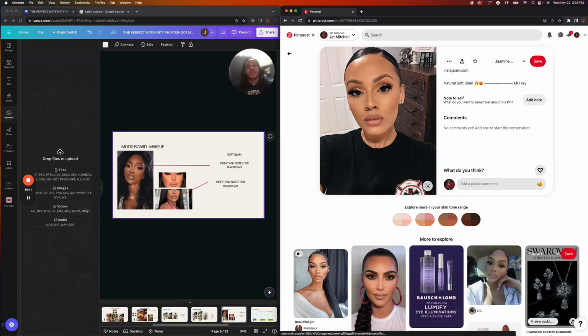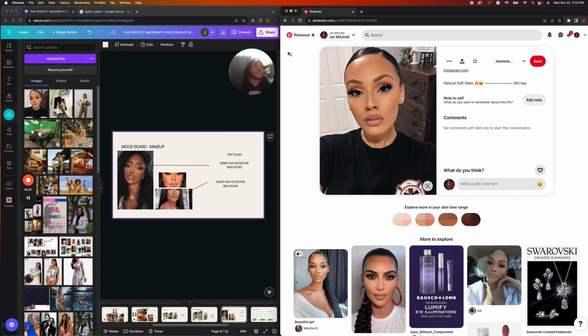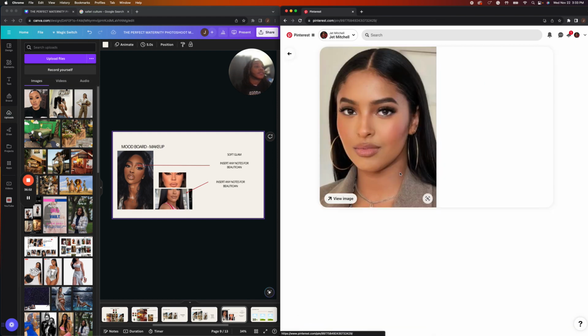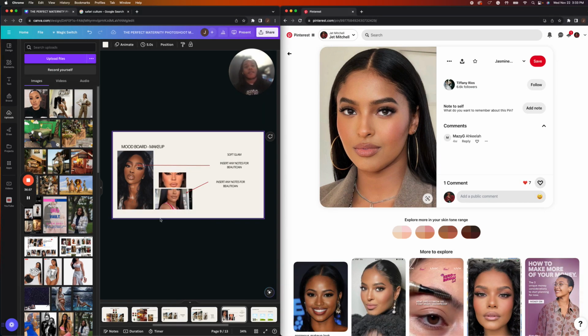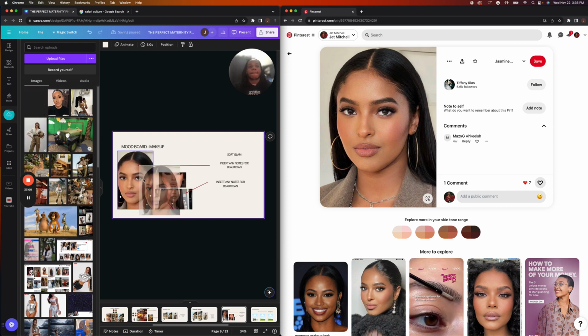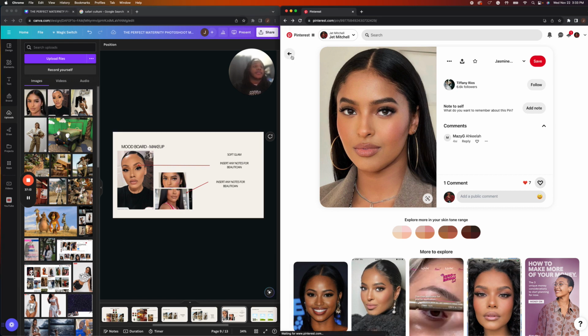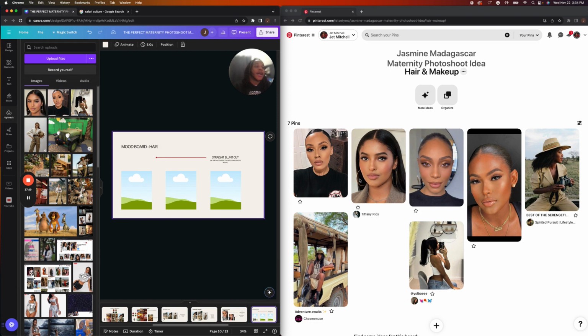Try this, natural soft glams, right? Natural soft glams. And you can add pictures of different eyes and etc. and different lips on there. And then lastly, we just want to put our hair options.